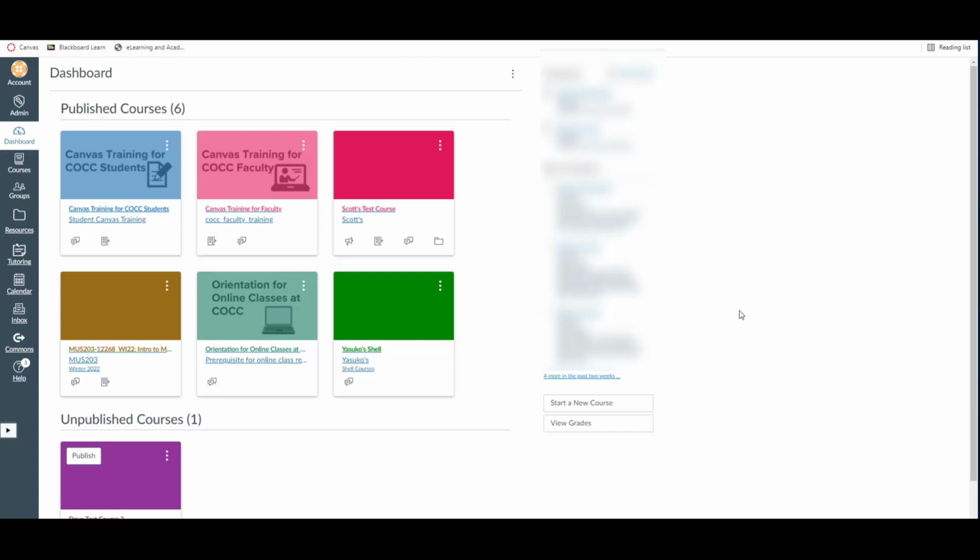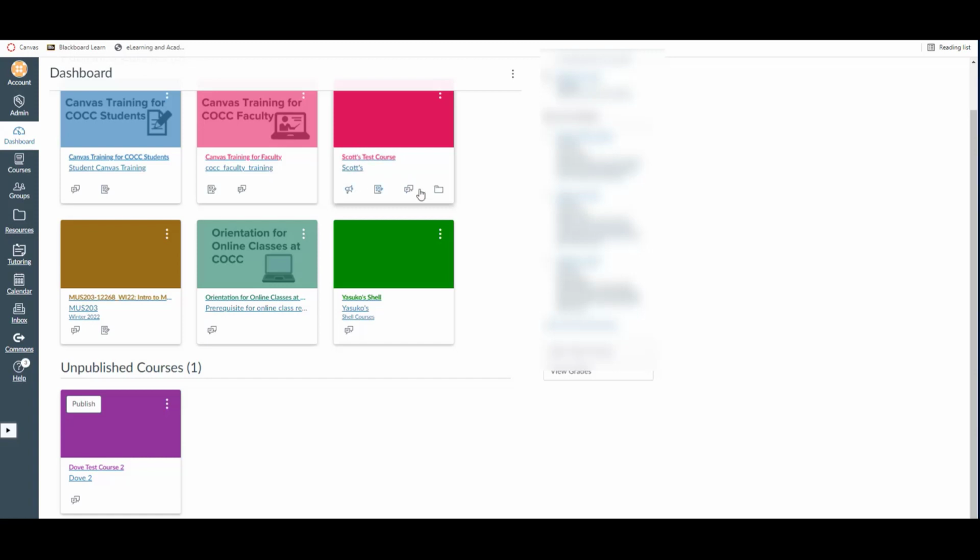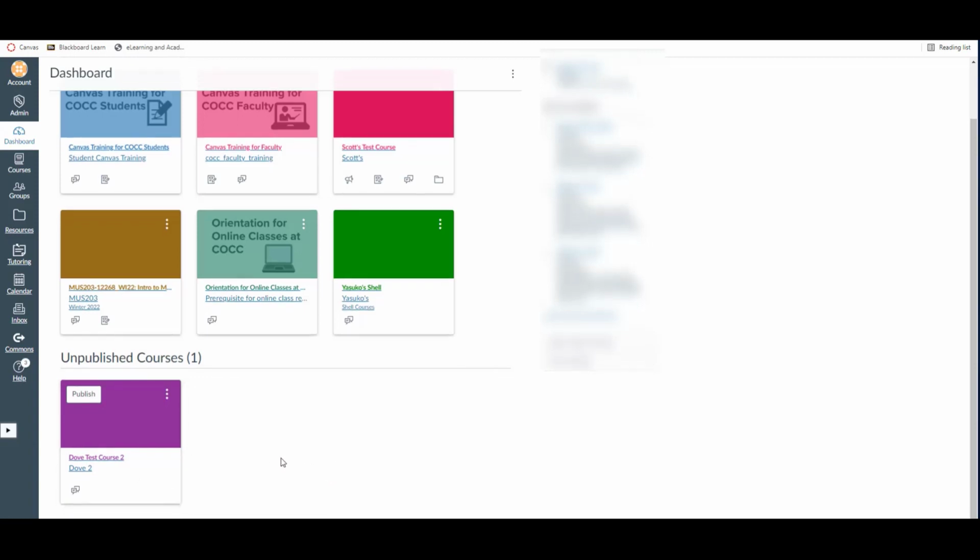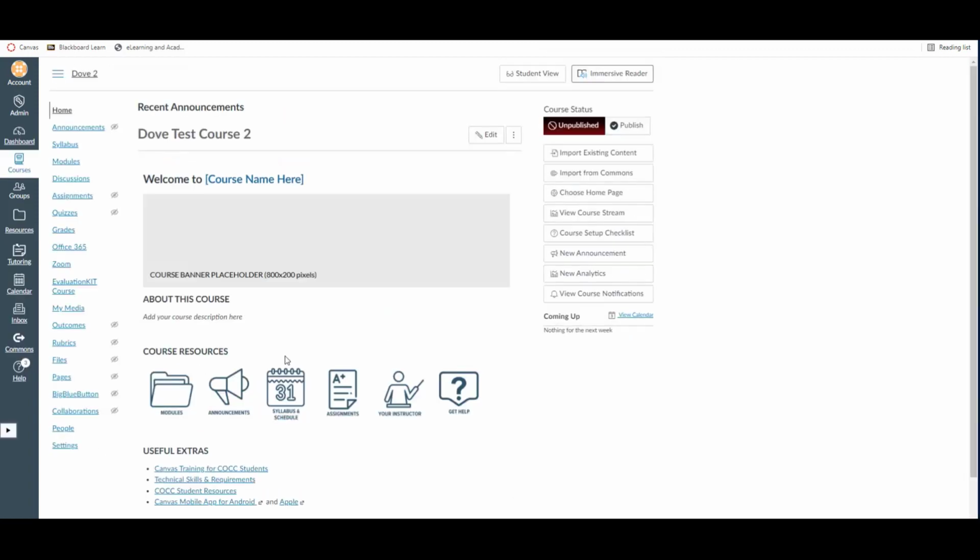So in this example, I'm going to be importing the course material from Scott's test course here into Dove Test Course 2 over here. And we're going to go first into this new course that I'm going to be importing into, because what we want to do is get rid of any kind of template or anything like that that might already be in this course, because presumably you're going to be copying over your homepage and things like that.